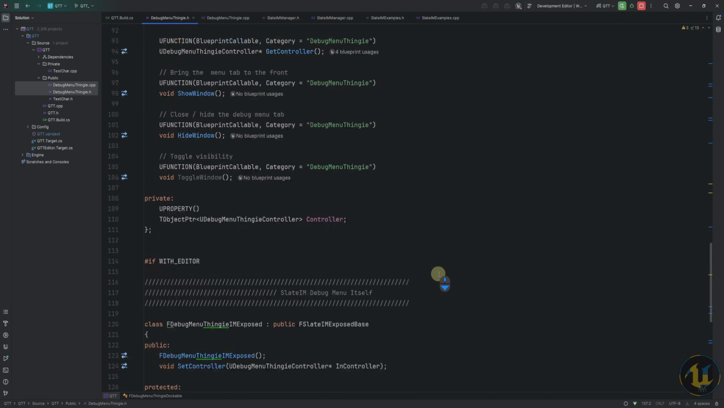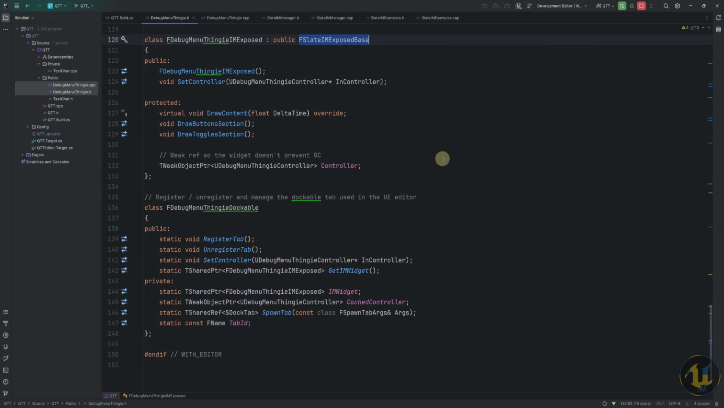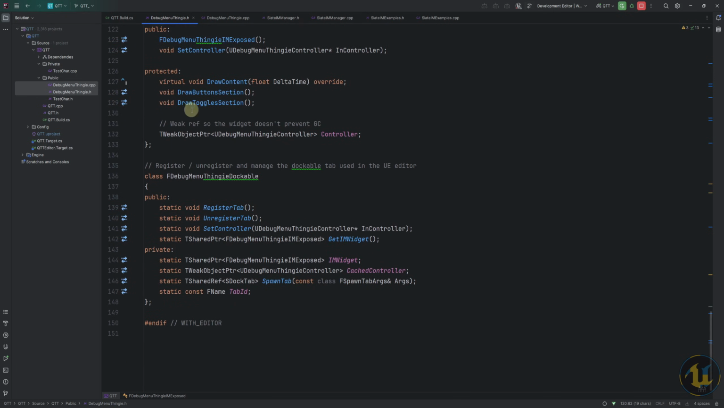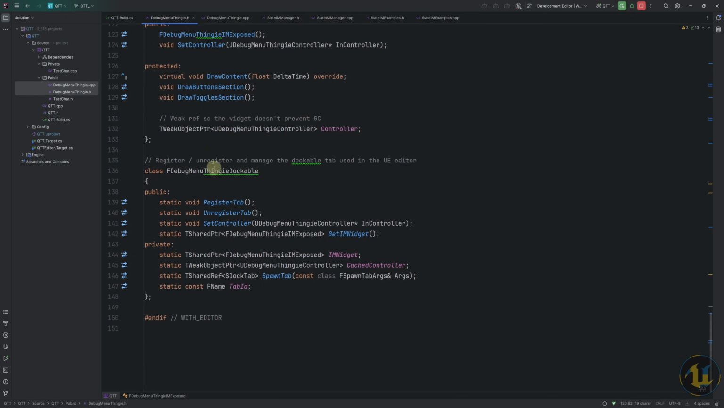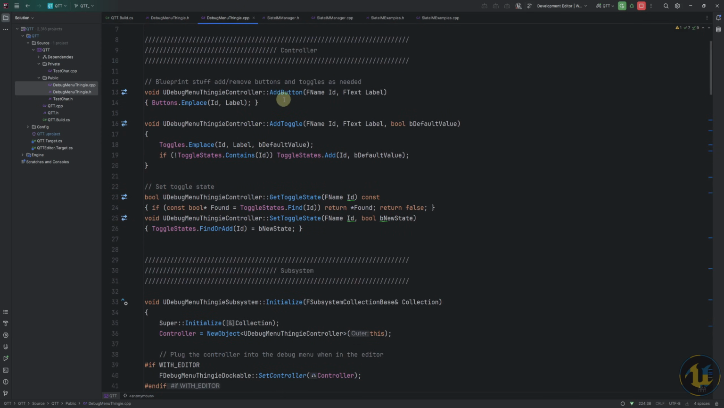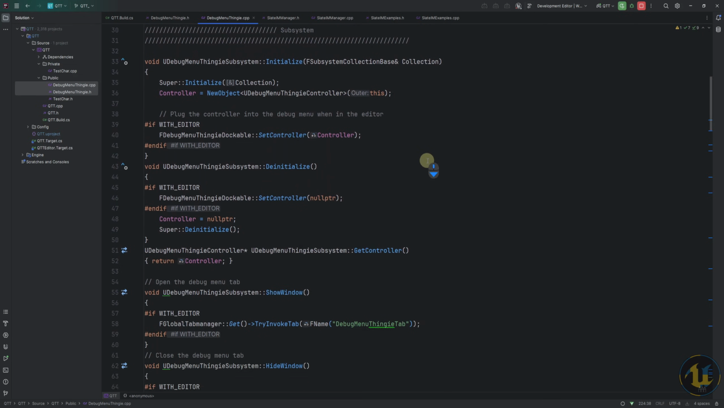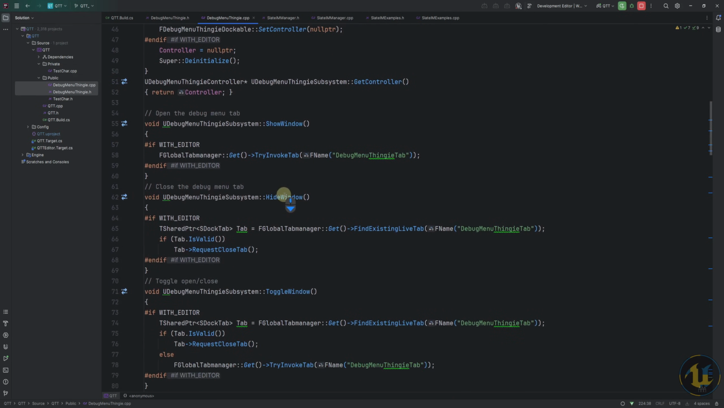Here's where the SlateIM stuff starts to come into play. I'm using FSlateIMExposedBase, as well as the base of things, and then drawing the buttons and toggles we'll have. Lastly, I wanted to have this window dockable, so prepped everything needed for this. And for the implementation, in the controller section, the logic for adding buttons and toggles working as toggles, the subsystem where we call our stuff from, showing, hiding, toggling the window as options.